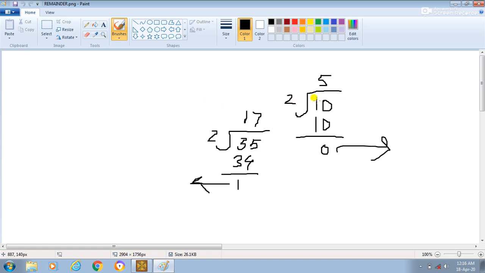See, this is an even number. 10 is an even number, everybody knows. And how do we come to know? If we divide 10 by 2, the remainder will come 0. This is a remainder, right? So if the remainder is 0, it means that it is an even number, right?